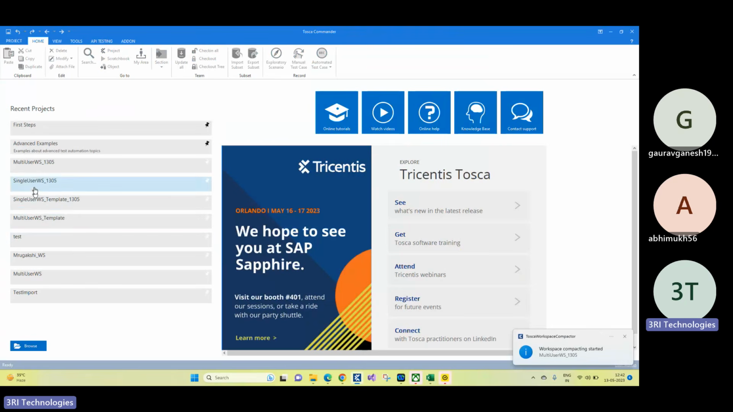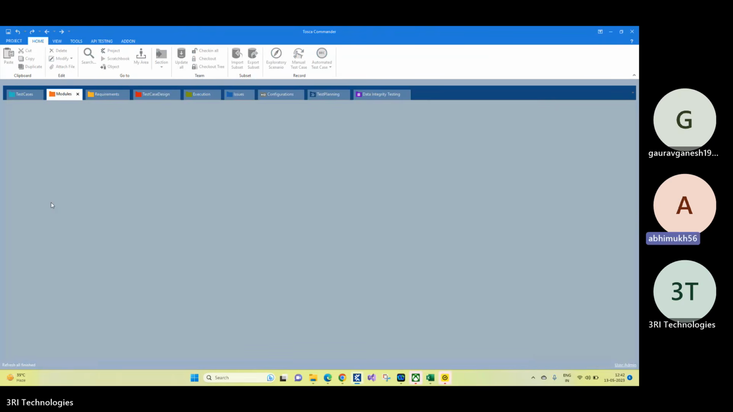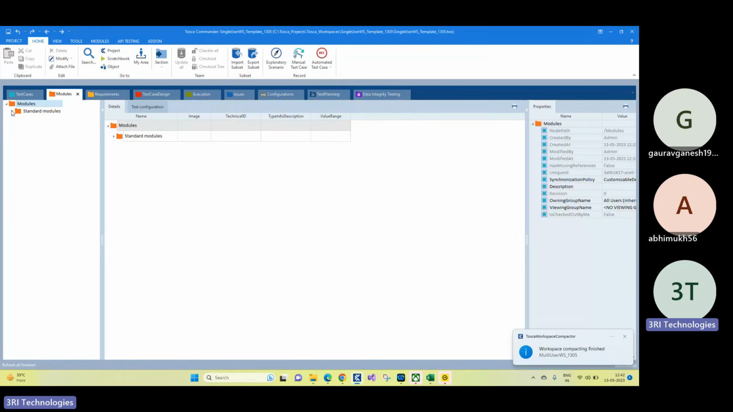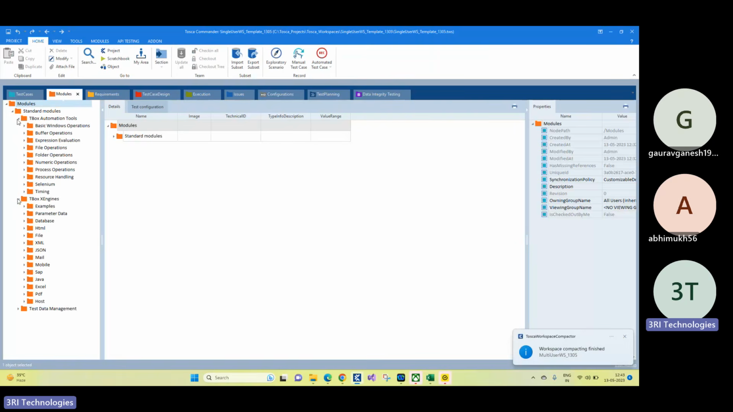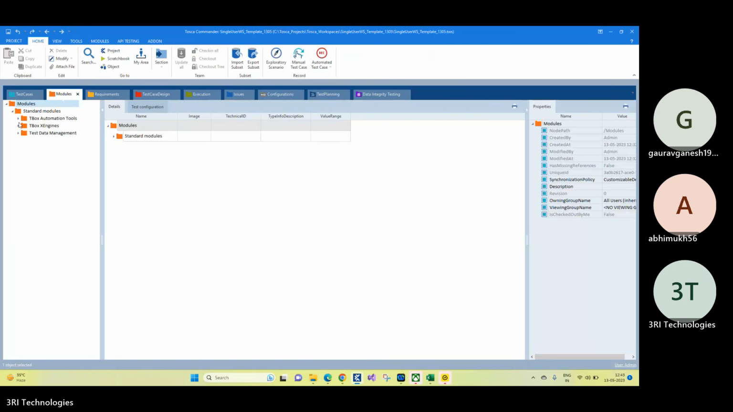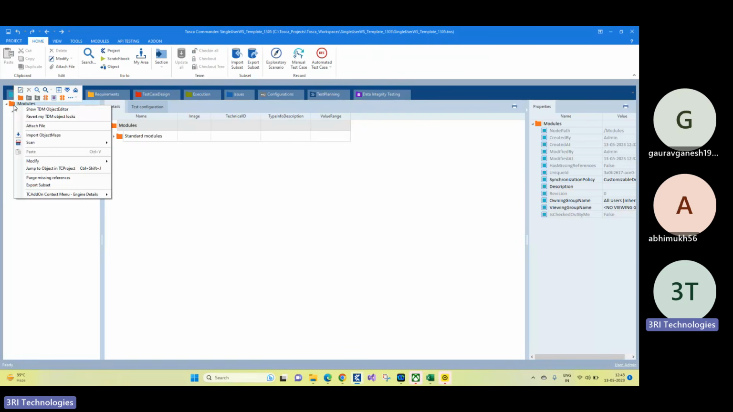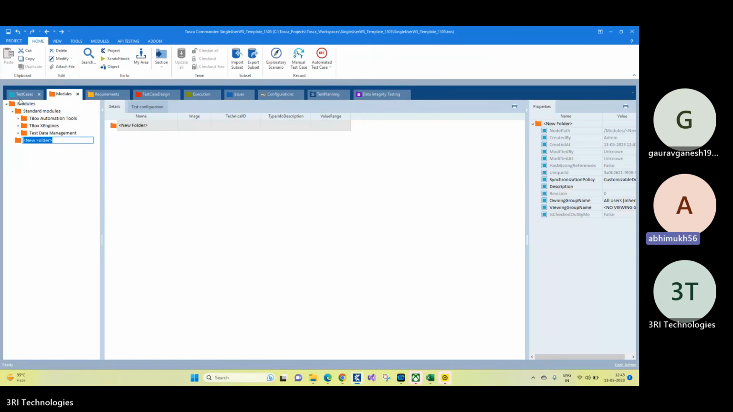Let me open our single user workspace with template. Are you seeing any green color candles here when you open it or when you create something? No, right? Suppose I want to add some module. I'm adding it and there is no candle here. There is no color coding here.